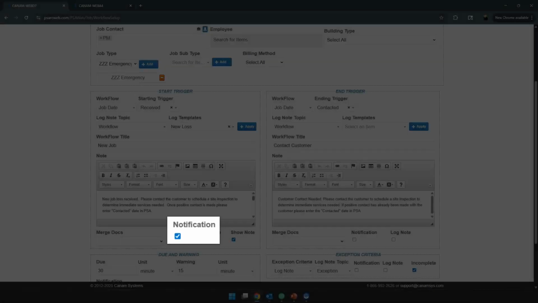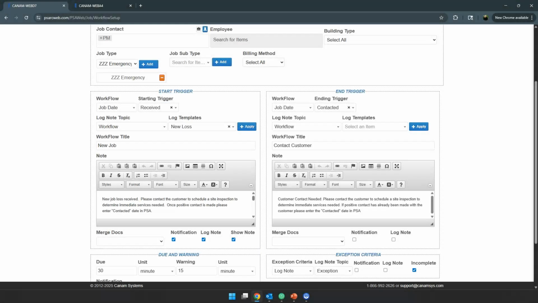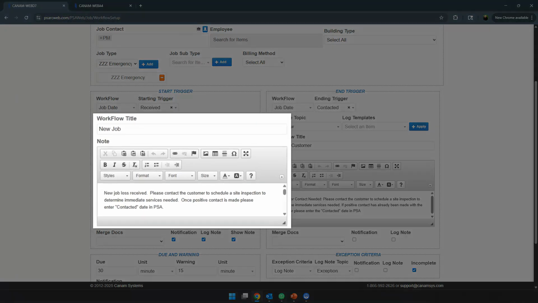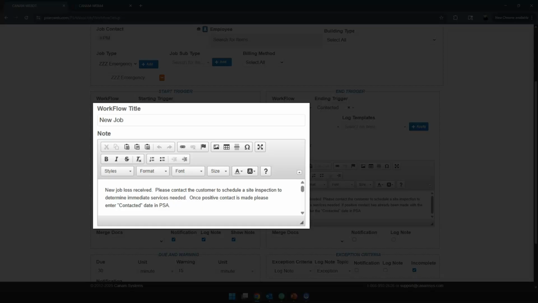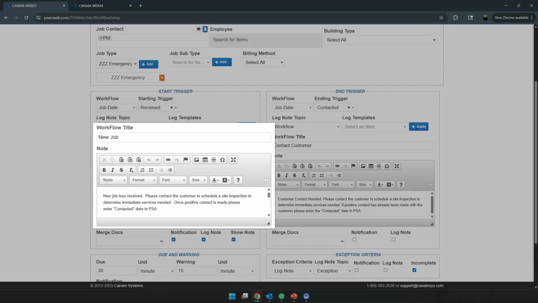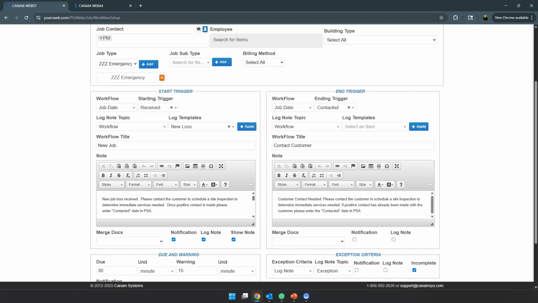If an email notification needs to be sent to the assigned job contact or employee when the workflow starting trigger is added to the job file, we're going to check the notification checkbox. If we do this, we're going to need to enter a workflow title as well as the note. The title will become the subject of the email notification, and the note will become the body of the email.